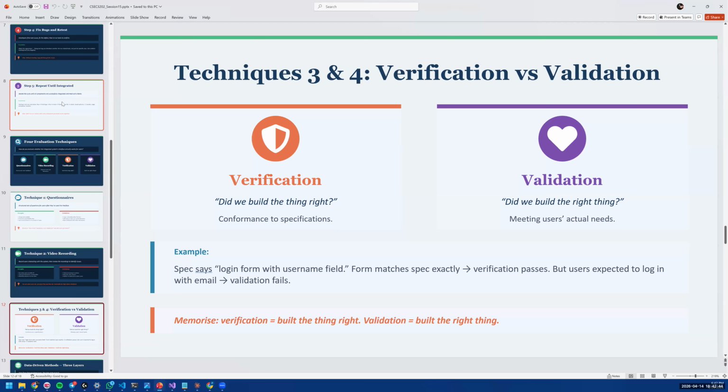So verification. When I talk about verification, the question you should think about is, did we build the system correctly? So it's about conformance to specifications. If the requirement says the login form must have a username field, a password field, and a submit button, then the verification checks will make sure that all 3 things are present and functioning as specified. So it's a quality check against the written requirements. Validation, however, will ask a different question. It will ask, did we build the right system?